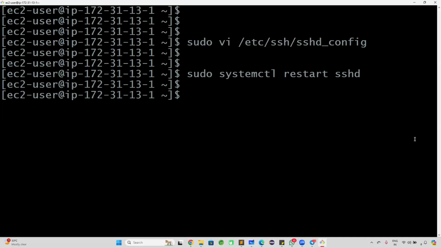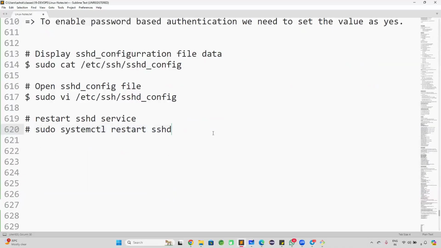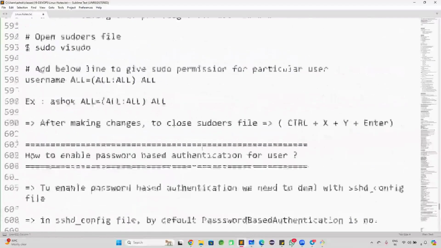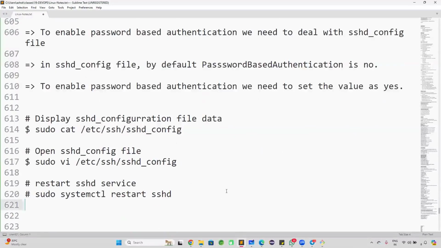Okay, so that is the task I am giving you today. Connect with the Linux machine using user password. Okay, so log in to the Linux machine. Instead of ec2-user, you need to create one new user and you need to connect with that user by using username and password. Can you guys do that? I have given the configuration to enable password-based authentication. How to enable it? We have done that.